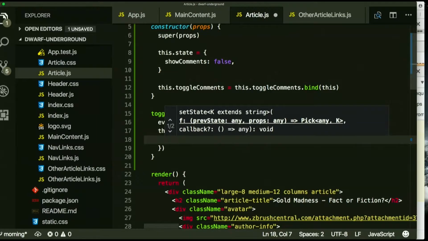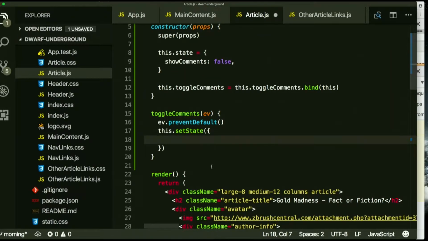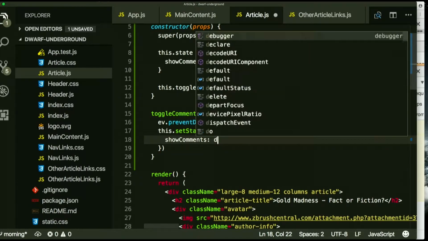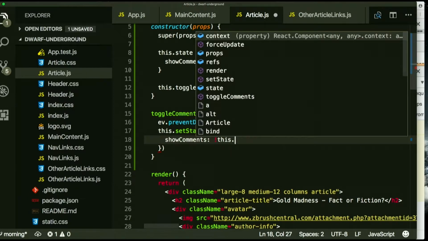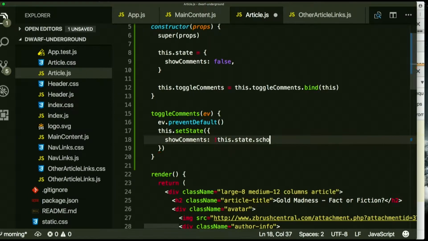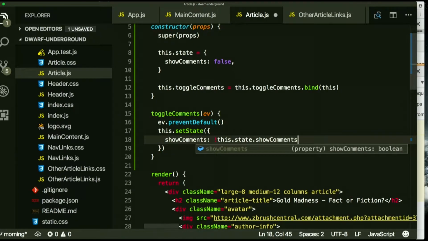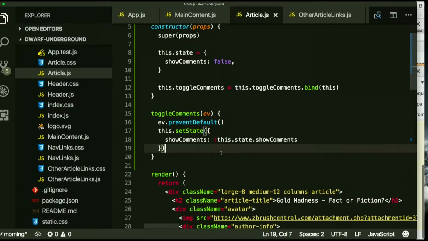And that's just going to take an object. And so we want show comments to be the opposite of whatever it currently is, right? Because our method's called toggle comments. So if it's true, I want it to be false. If it's false, I want it to be true. So I want show comments to be not this.state.showComments. Make sense?